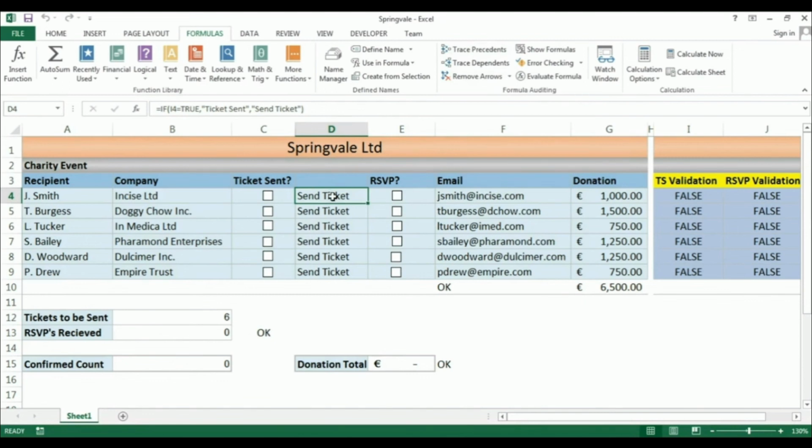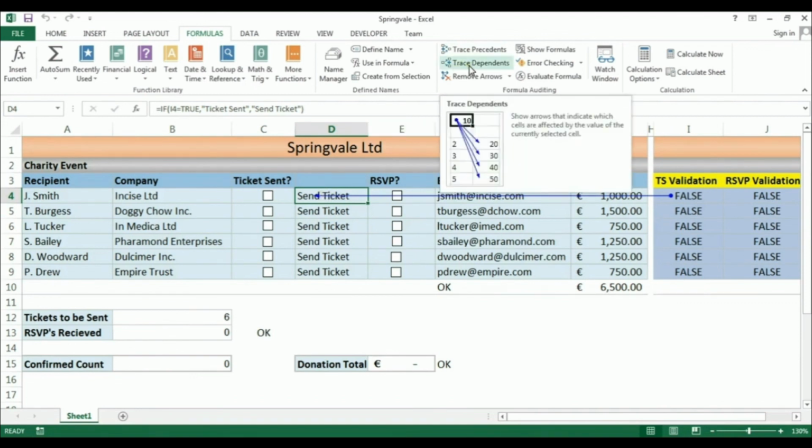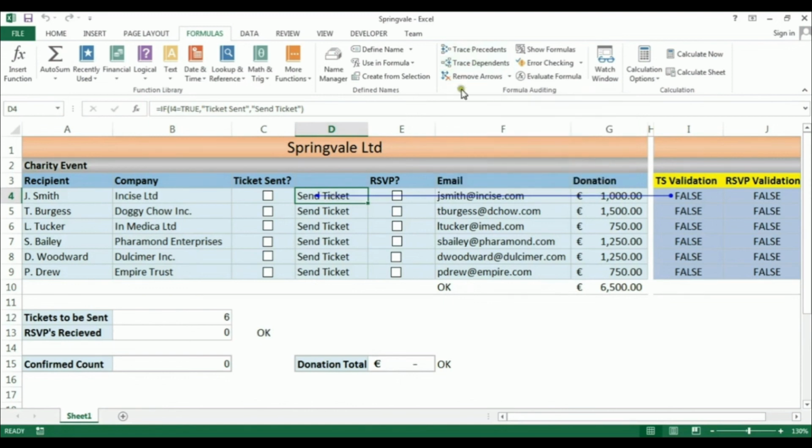So for example, if we need to see where this cell gets its values, we click on trace precedence. And an arrow appears that tells us that cell I4 provides its values to the function stored in cell D4. If we need to see where this value gets sent, if it gets sent, we click on trace dependence. So what we're seeing is what cell relies on this one. So if we click trace dependence, we can see that the value here goes towards the function stored in cell B12.